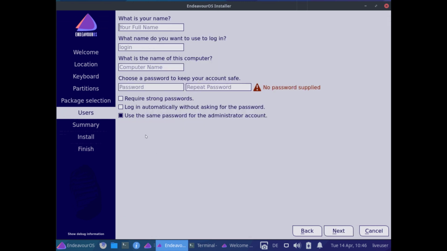And now we can create a new user. So I'll type in my name here and select my username. And the computer name in my case is going to be ENGNOME and then my password and retype it. So I want to use the same password for the root account, so I'll leave this checked on and leave the other two options unchecked and click next.